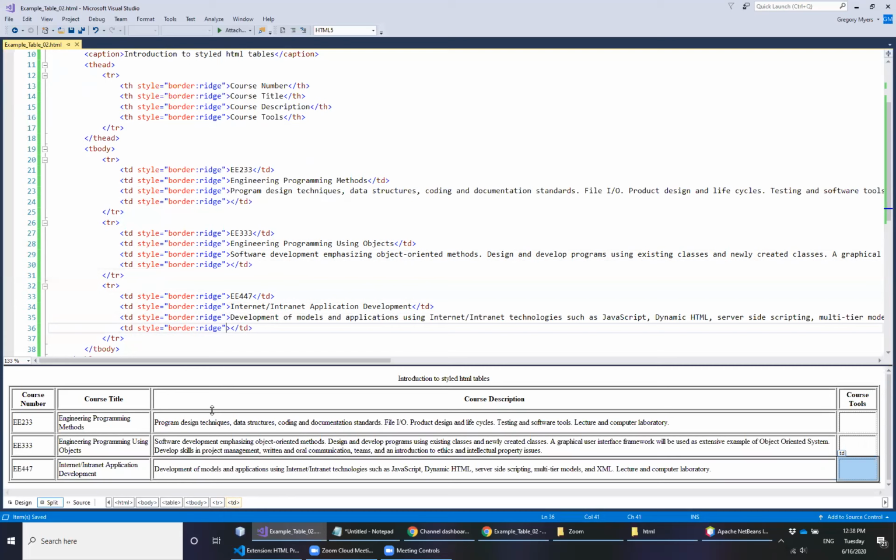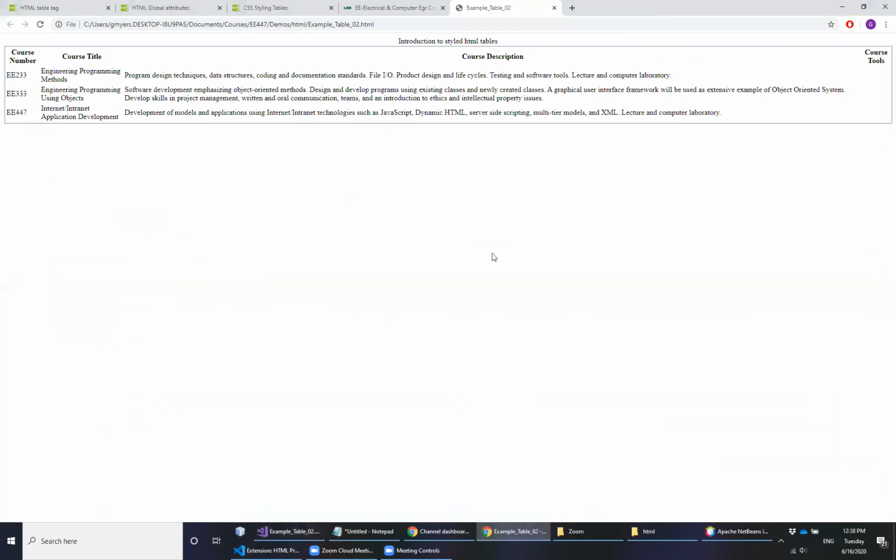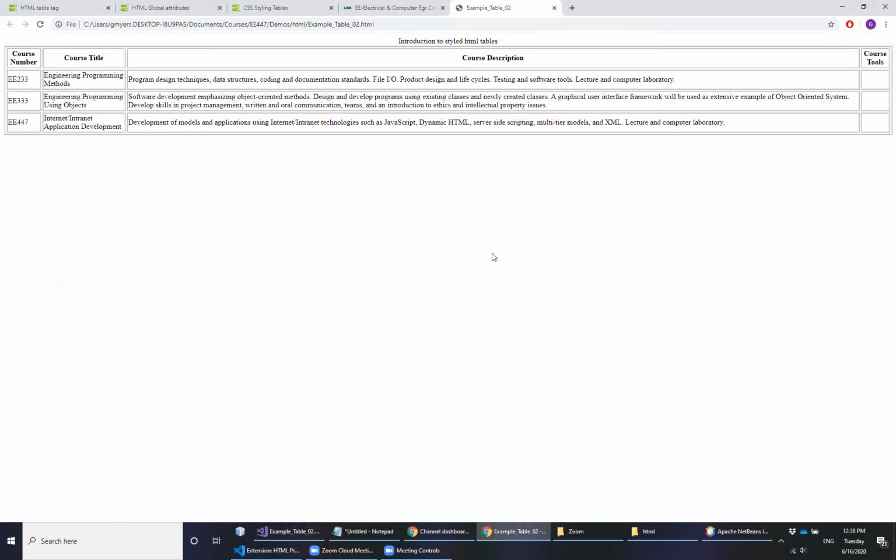Still probably looks a little unusual, maybe not quite what you expected, but you now have a border around not only the table, but around each individual cell. Come back here to your web browser and refresh. At least it looks a little more organized.